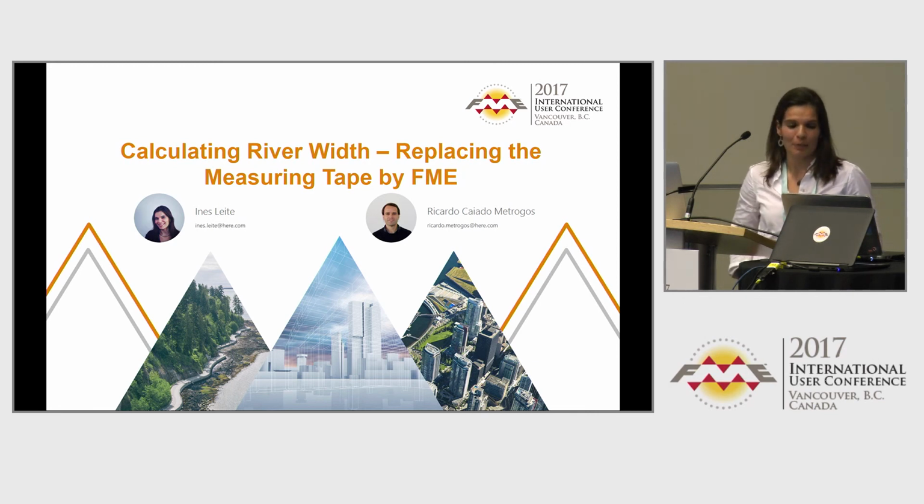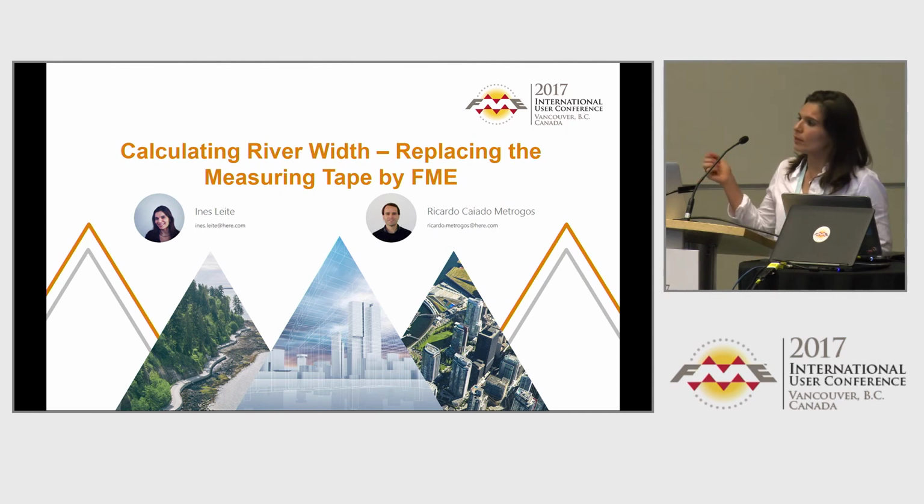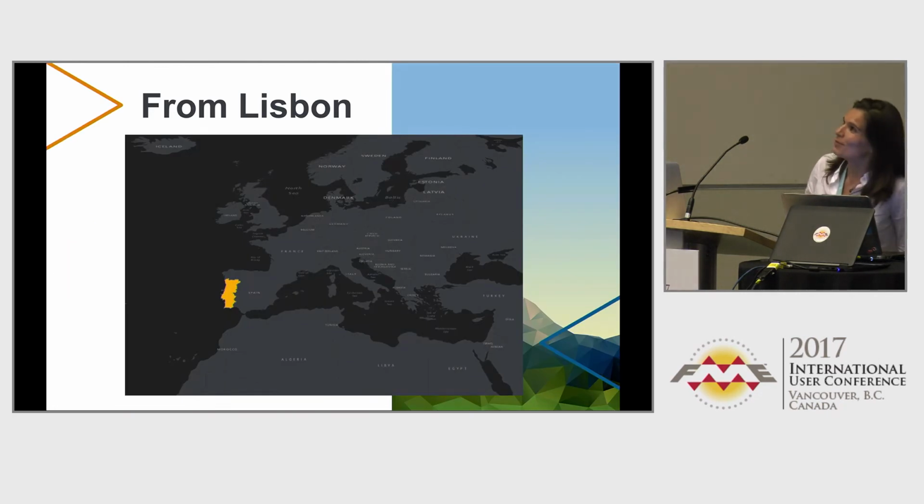I'm really happy to be here and to present one of our major phases for calculating the coastal cut, and to do that we need to jump into this step, calculating river width. But let me just give you some introduction.